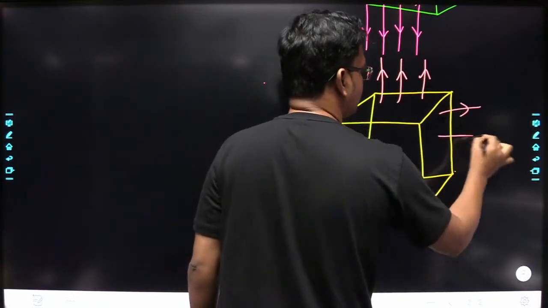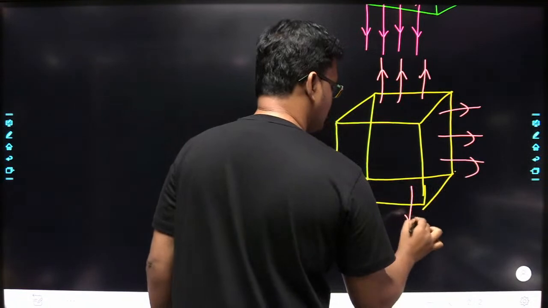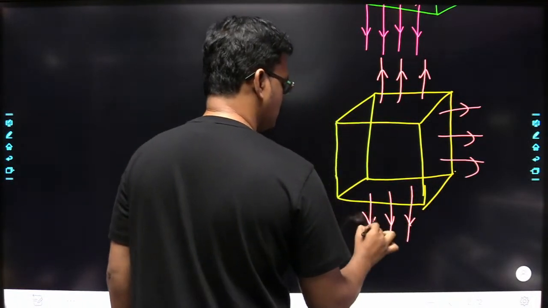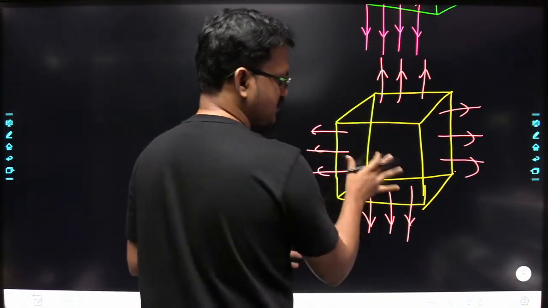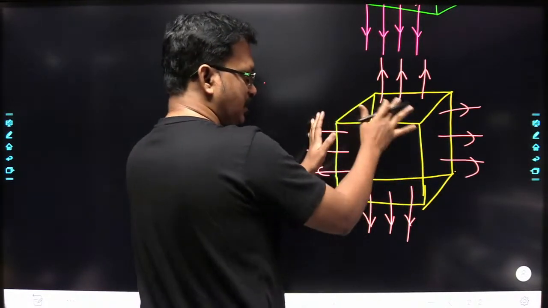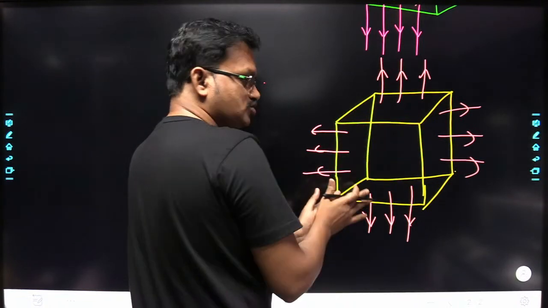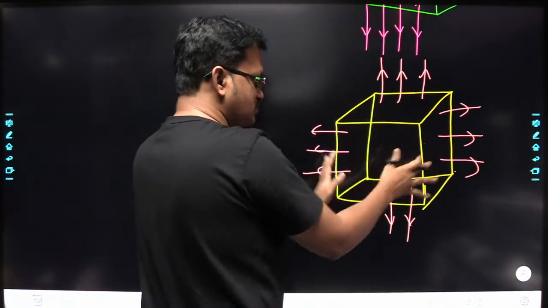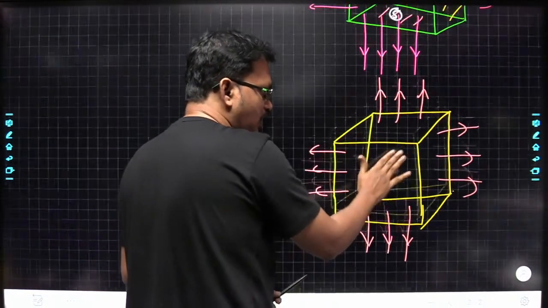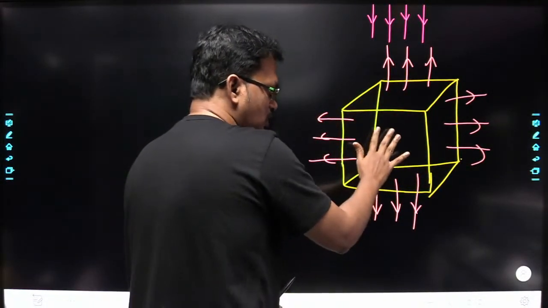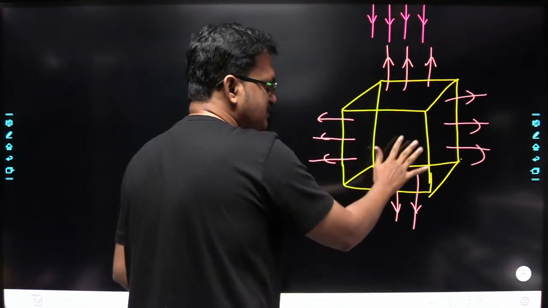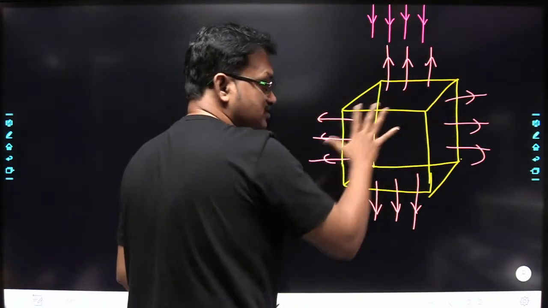Some field is leaving this closed surface, which means there must be sources present inside this closed surface. Yes or no? This closed surface is enclosing this volume. So within this volume there must be some sources that are producing this field, right?